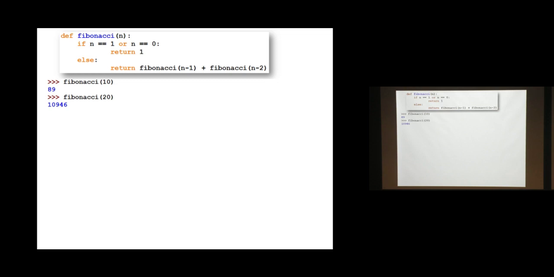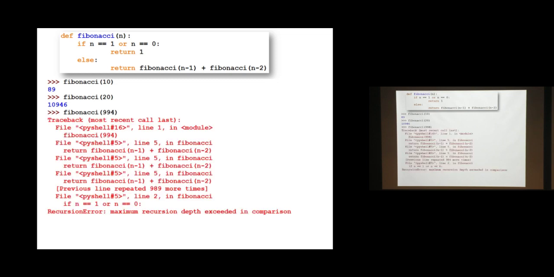Okay? And then you can run it. This program is a Python program. You run it, you get the answer here. Fibonacci at 10 is 89. Fibonacci of 20, it grows very fast.